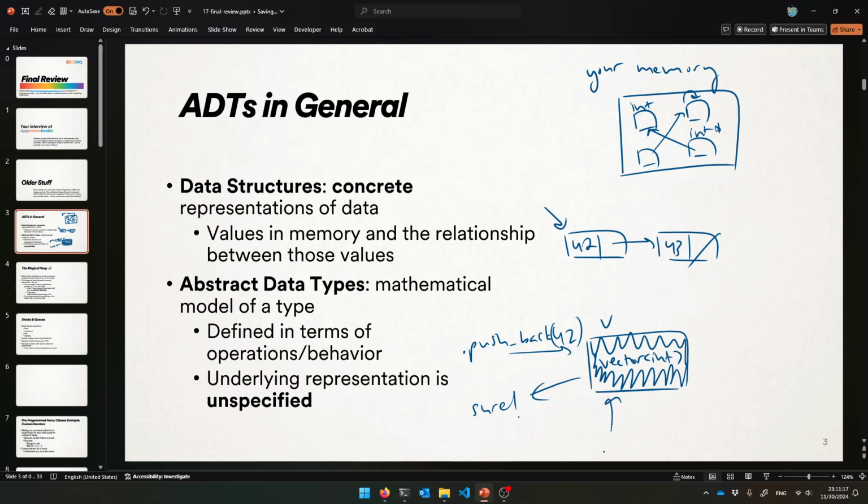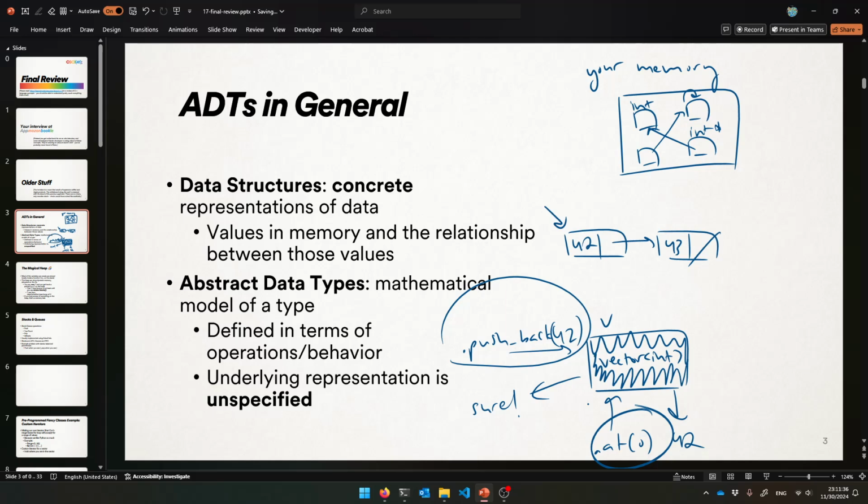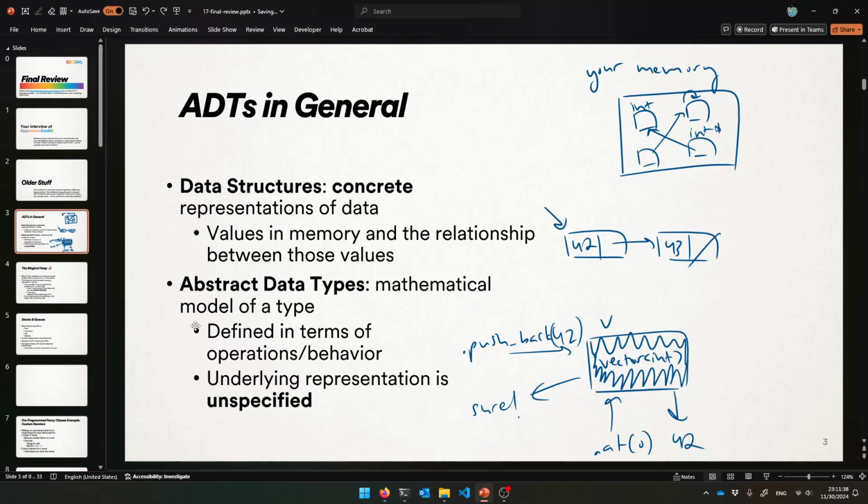And then as long as it plays the game of a vector correctly, like .at of 0 now gives back 42, then it is a vector for all intents and purposes. You don't care how it's implemented. It could be a dynamic array like it is in real life, but you could have used a linked list to make this vector happen, as long as you implemented these operations correctly. All an ADT is whatever its operations say it is.